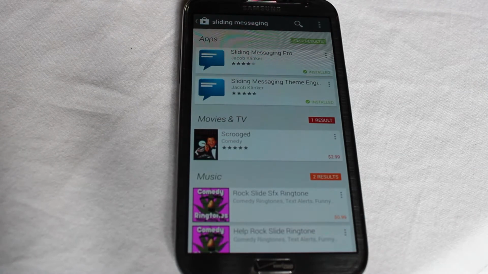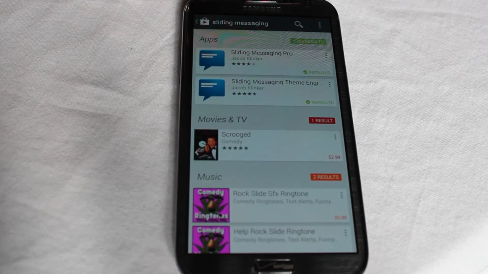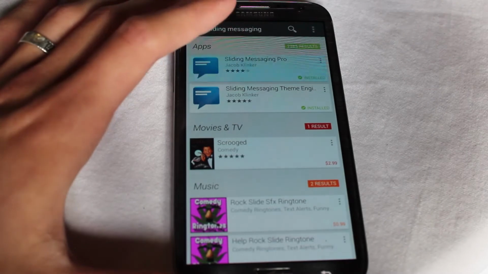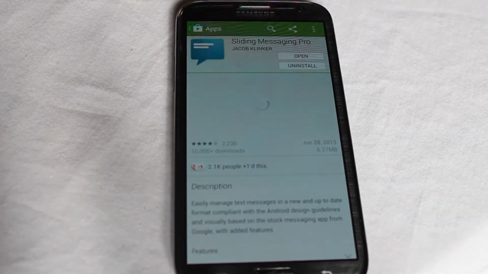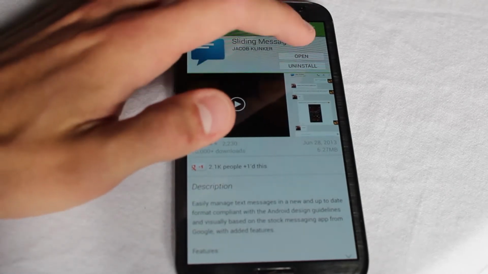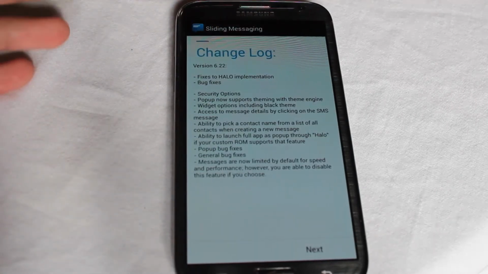Okay, so the app in question today is called Sliding Messaging Pro, or Sliding Messaging. What you're going to want to do is download the app called Sliding Messaging from the App Store. And as you can see, I've already got it here, and I'm going to walk you through everything I've done, starting just as you would. I've erased all my information. So we're going to open the application.